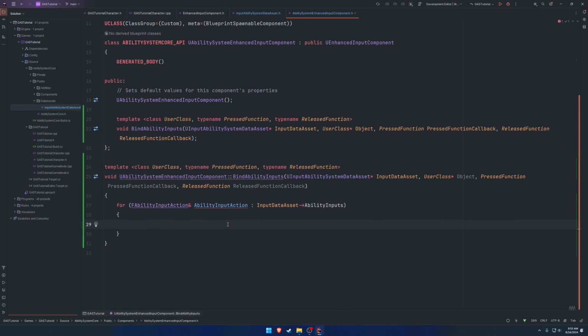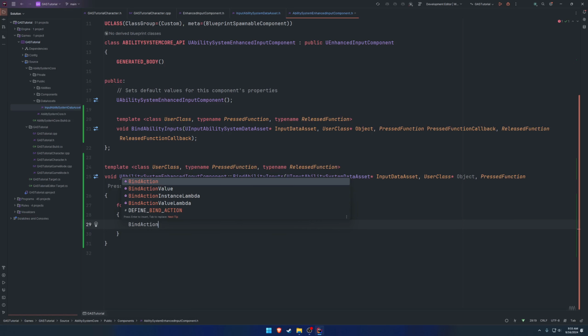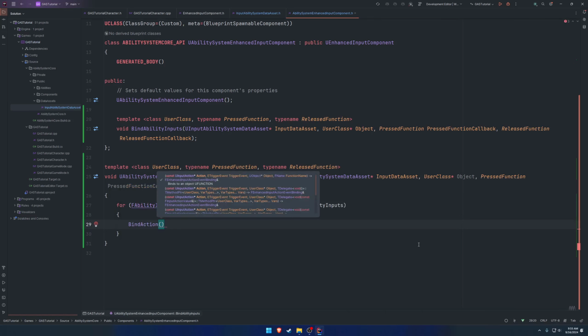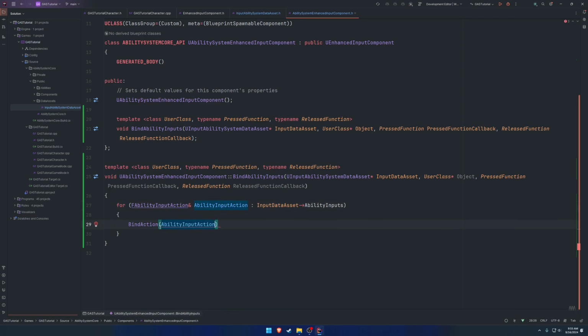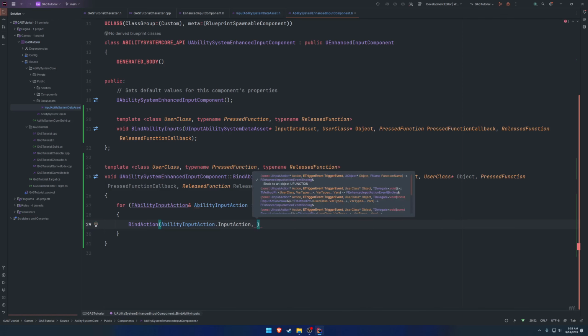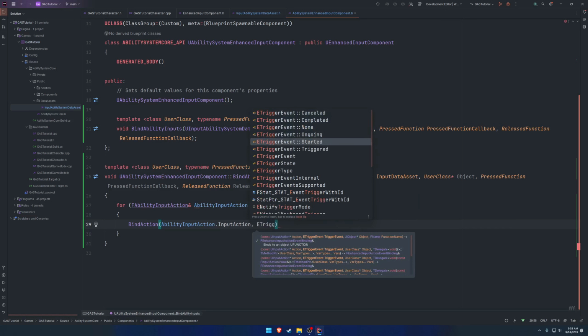So we have that set up, and now we want to actually utilize the bind action function provided by the enhanced input. So we're going to do bind action, and what do we want to bind? Well, we need the action, which is stored inside of here. So ability input action. We need the trigger type. So this is going to be our pressed and released. So the started will act as our pressed and the completed will act as our released. So E trigger type started.